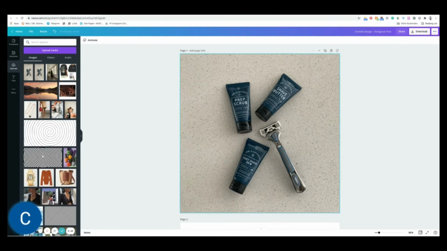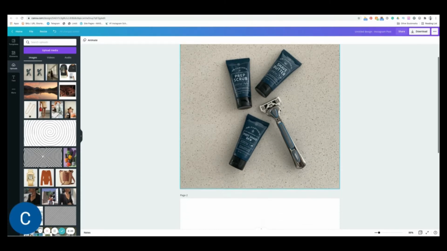Quick tip: when you're taking this photo, you want to make sure you have a decent amount of light. Here I turned on a little bit of my reflection light just so it can give a little highlight on the image. You don't want to have too much shadow. You don't want it to be in the dark. You want it to be properly lit.